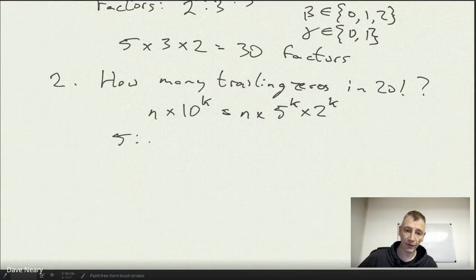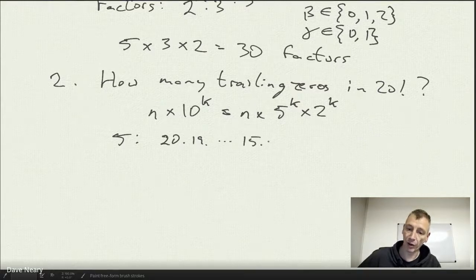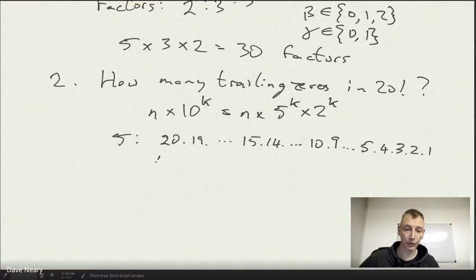Well, for the 5s, it's pretty easy. We've got 1 5 from the 5, 1 5 from the 10, 1 5 from the 20, and 1 5 from the 15 in the product. So we've got 4 5s, right? 20 gives you 1 5. 15 gives you another one. The 10 gives you another one. And then finally, we've got the 5 at the end. So we've got 1, 2, 3, 4 5s.